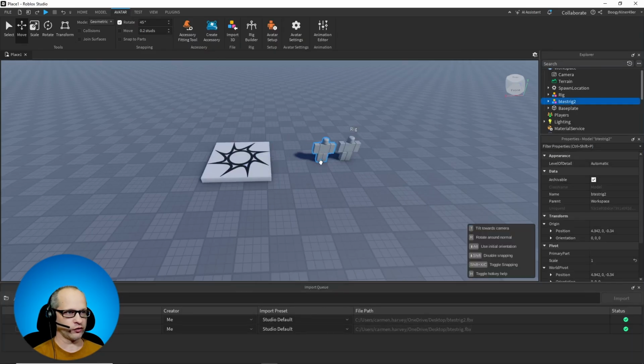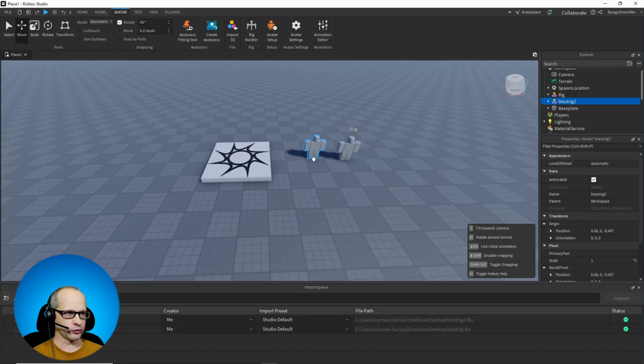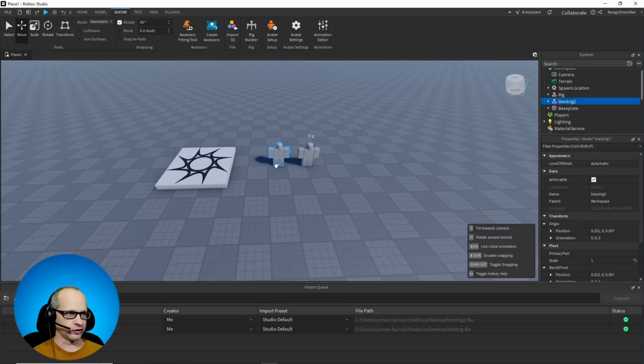Look at that. It's now the correct size. It's not super giant because of the scaling issues that we had before. We now have it in here at exactly the same size as it originally was when we created the rig here in Roblox Studio. But you will notice something that's going to be a little different between these two rigs.